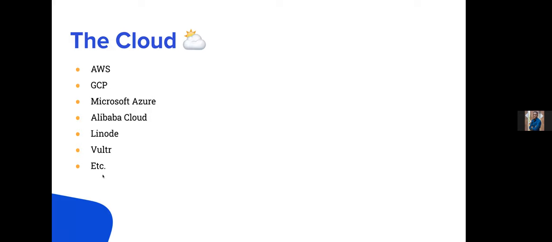Both AWS, GCP, Microsoft Azure, and Alibaba Cloud are all owned by these big companies. They have a reputation and tools that you can use to do pretty much everything that you want to do in the cloud. Let's say you need a database, they provide it for you. You need storage, they provide it for you. Even things that you would not think about, they will definitely have them ready for you to use.